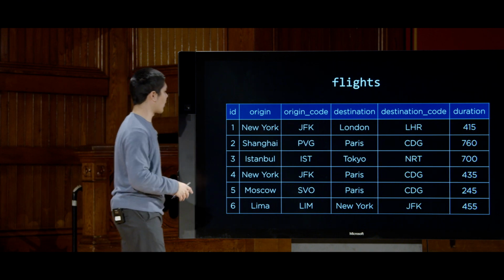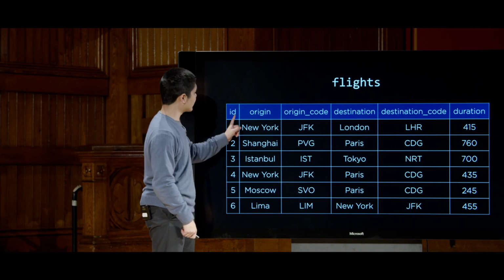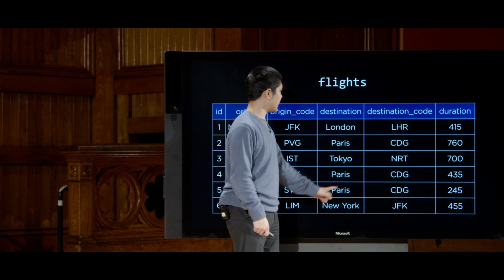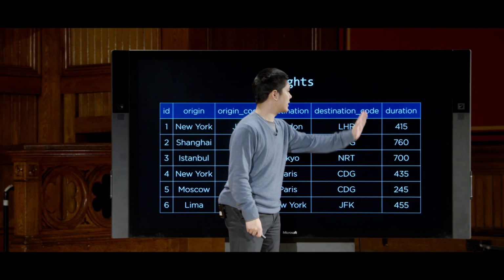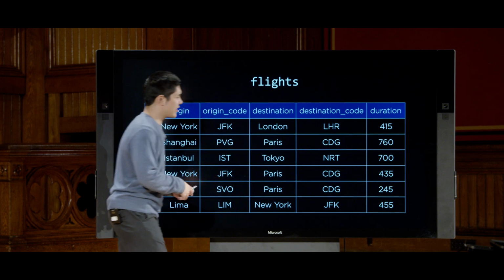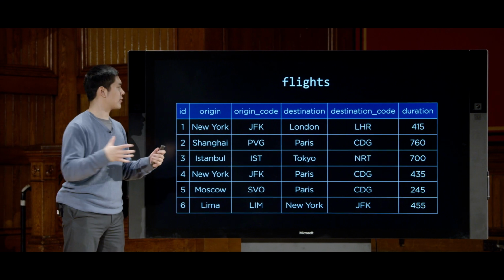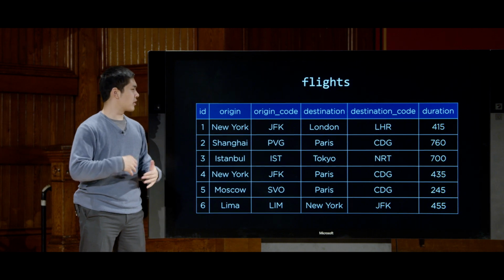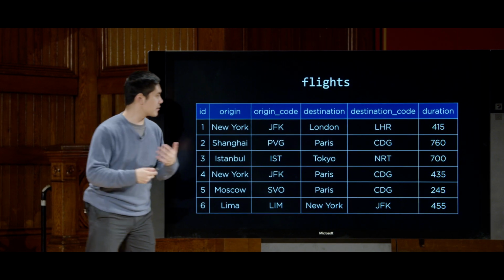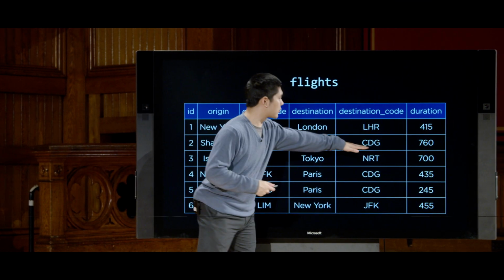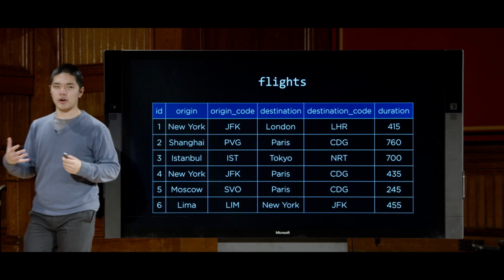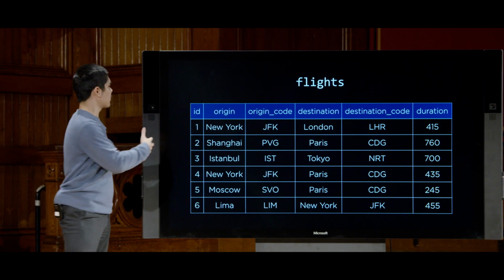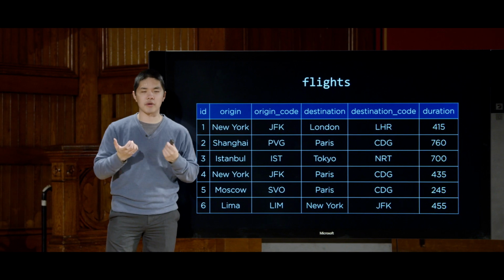I could say, all right, now we have this table that has an ID, an origin code, a destination code, and a duration. But now the table is starting to get fairly wide. There are a lot of columns here, and in particular, there's some duplicate data that I've repeated. My mention of Paris is associated with this particular 3-letter code, and the same thing for New York and other airports as well. There's some messiness in the structure of this data.